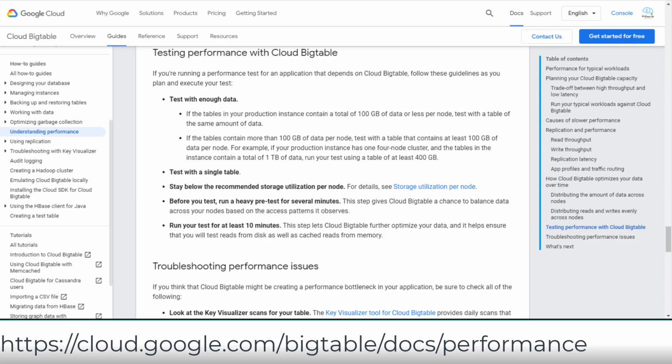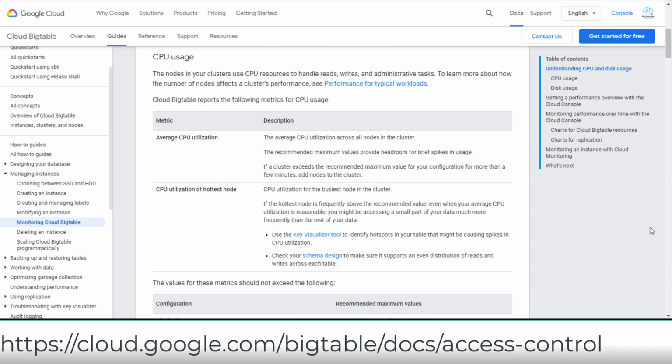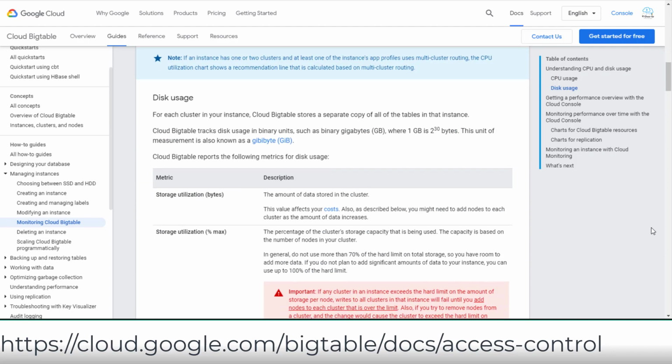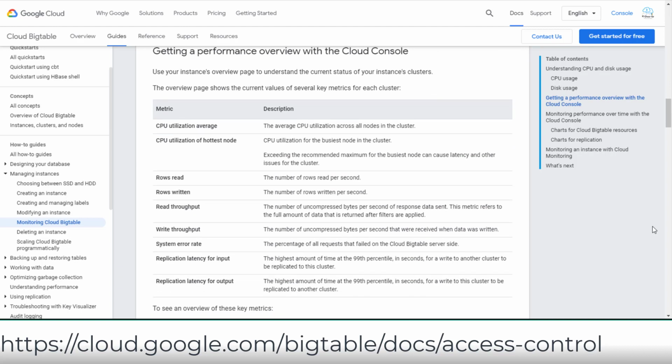You should also be familiar with how to get a performance overview with the Cloud Console, such as monitor CPU utilization, storage utilization, latency, and read-write replication operations.